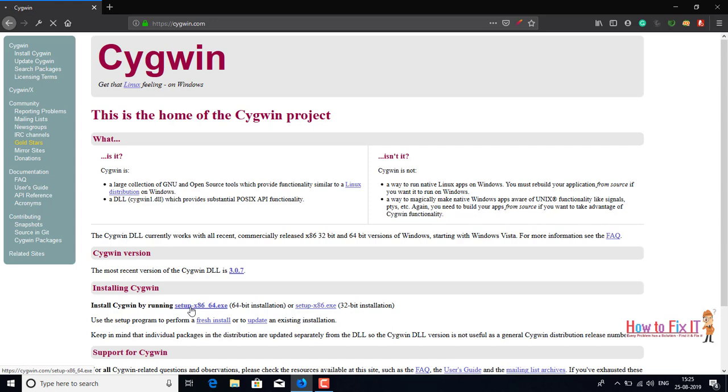If your operating system is 64-bit, select setup-x86_64.exe, else select setup-x86.exe for 32-bit. If you don't know whether your operating system is 64-bit or 32-bit, please go with the 32-bit software. It works for both versions.